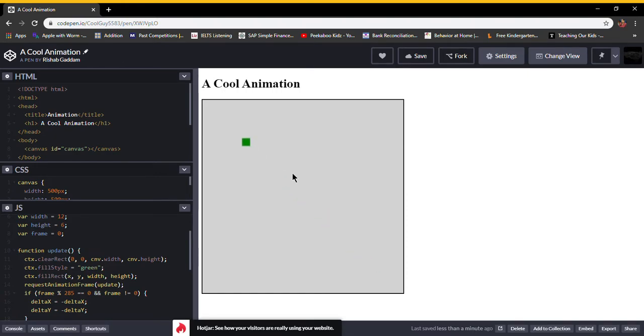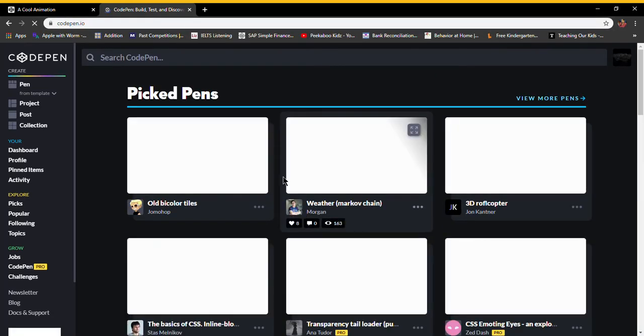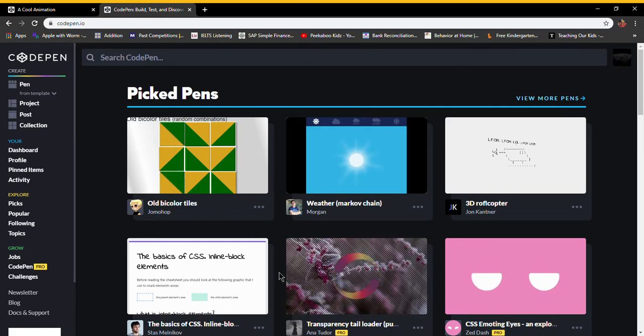Hi guys, today we're going to be learning how to create this cool little animation here where this square bounces off a big green rectangle. I mean, not a green rectangle, a big gray rectangle. So let's get started. The first thing we have to do is go to code.pen.io, which is a great place where you can build, test, and write some code in CSS.